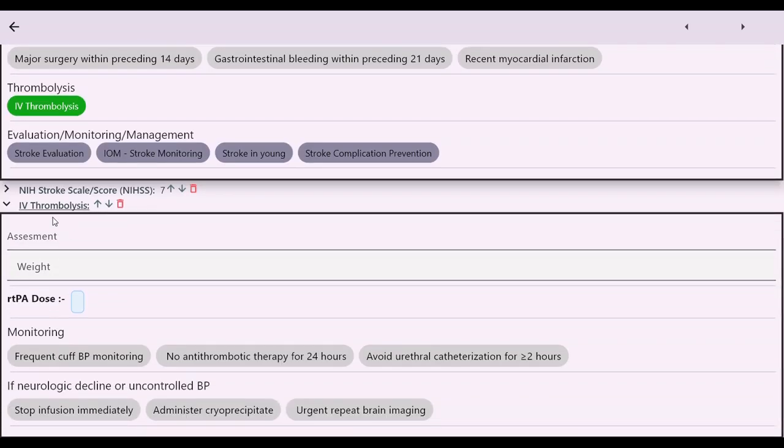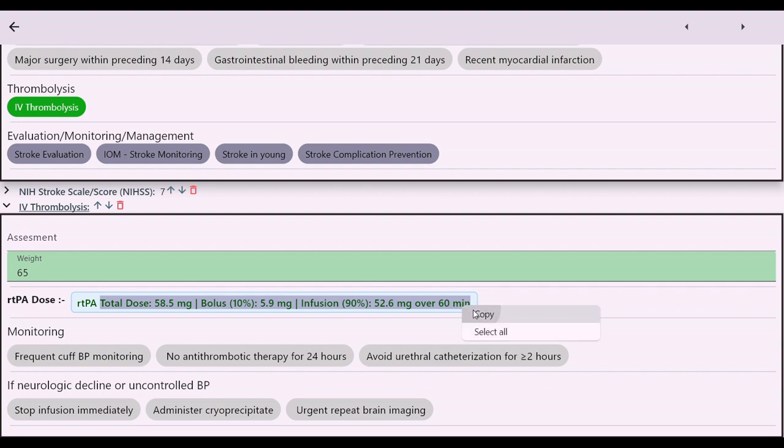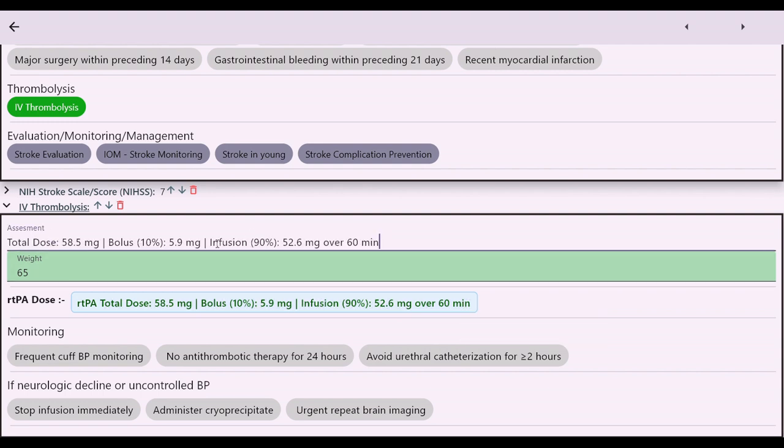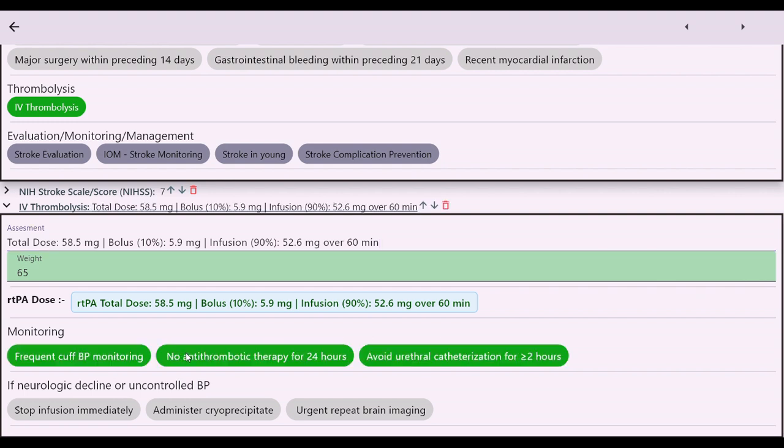Now after I click this, it will open up the IV thrombolysis, and here it's asking for the weight. So say she was 65 kilograms, and it calculates the dose. This dose I'm just going to copy and paste onto the assessment so that I know what's happening when I close the window. And these are for the monitoring.